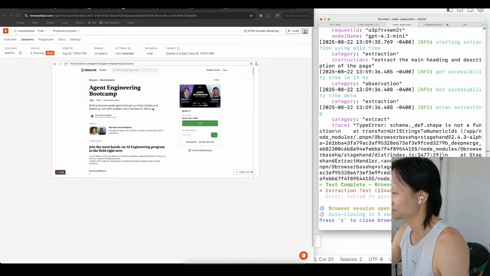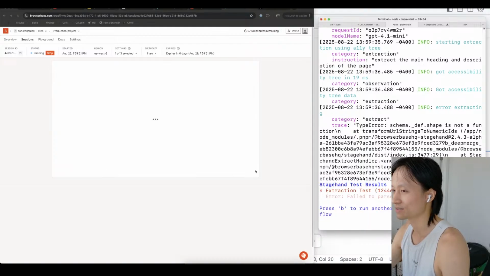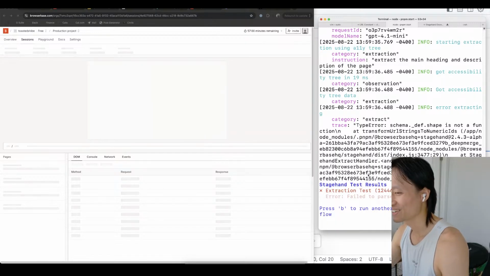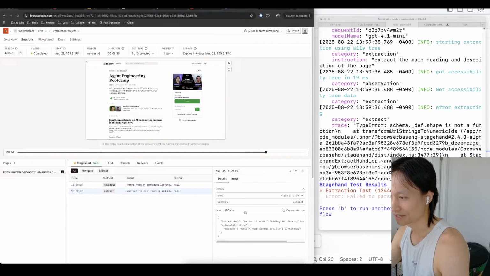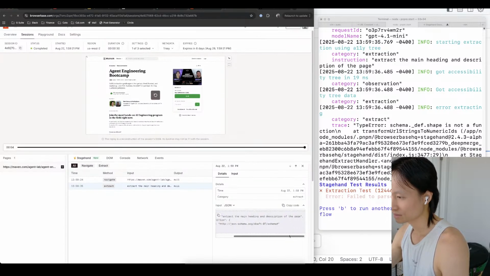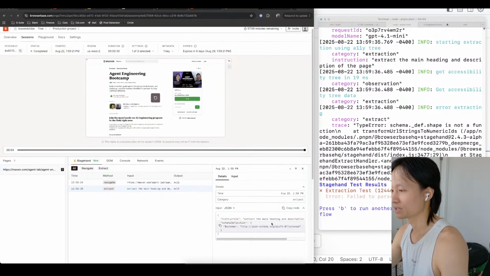Extract. The browser is still running though. 1 second, and then 0 second. Ooh, very cool though. Okay, so it tried to extract something, and it failed. Extract the main heading and description of the page, and it failed. I don't know why.